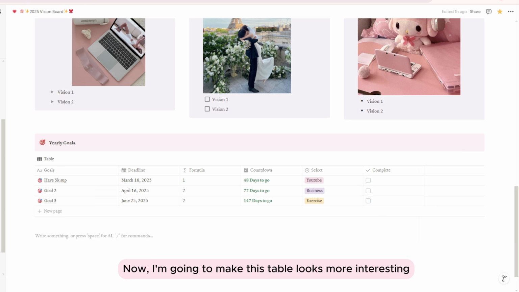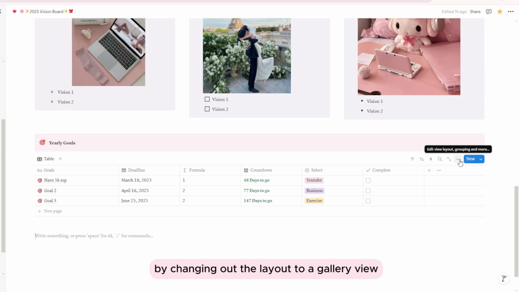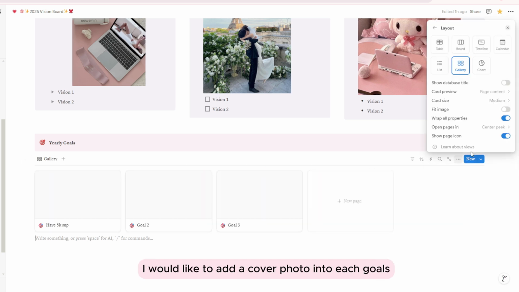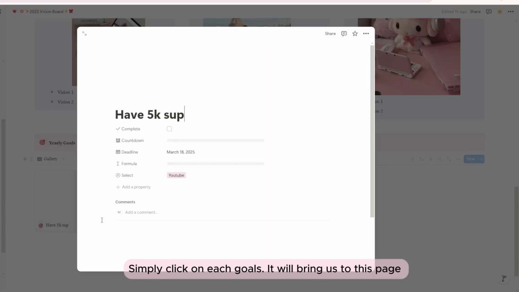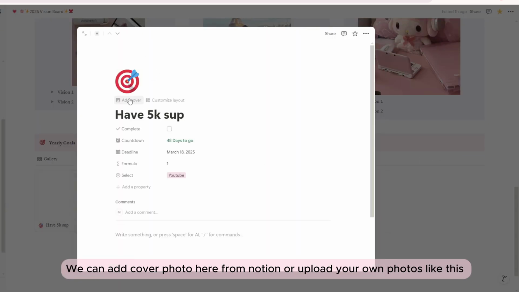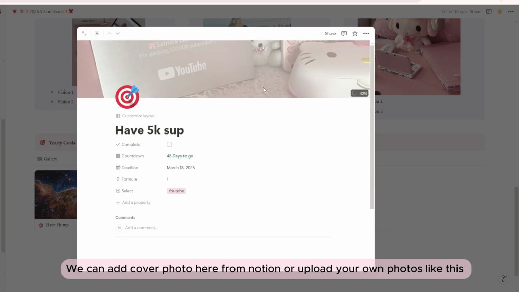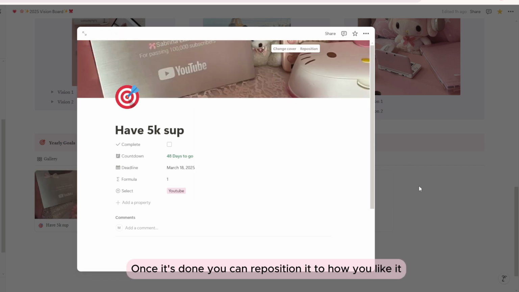Now I'm going to make this table look more interesting by changing the layout to the gallery view. I would like to add a cover photo to each goal. To do that, I have to click card preview and choose page cover. Simply click on each goal and it will bring us to this page. We can add a cover photo here from Notion or upload your own photo like this. Once it's done, you can reposition it how you like it.